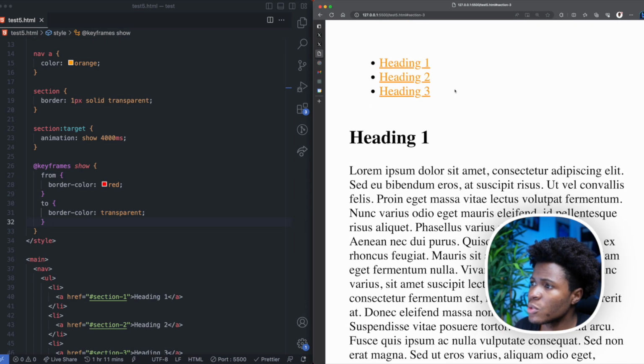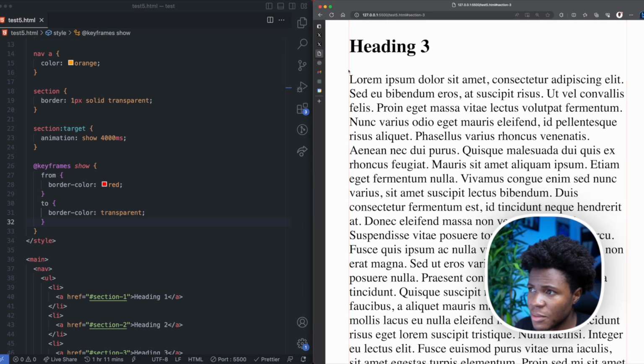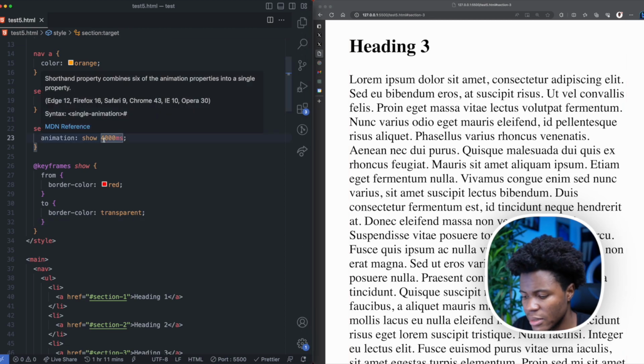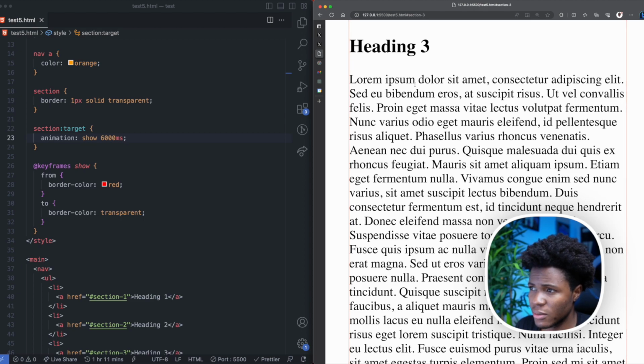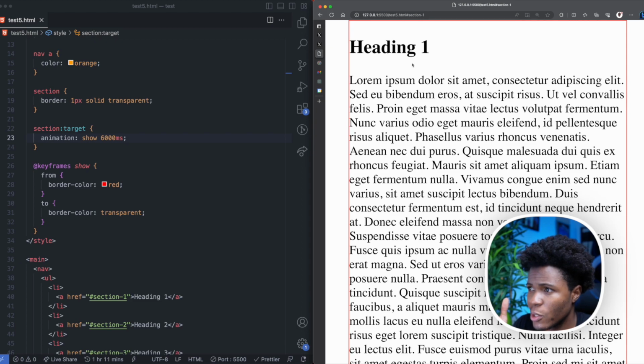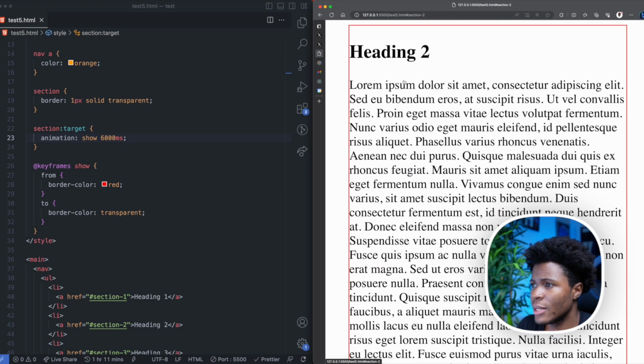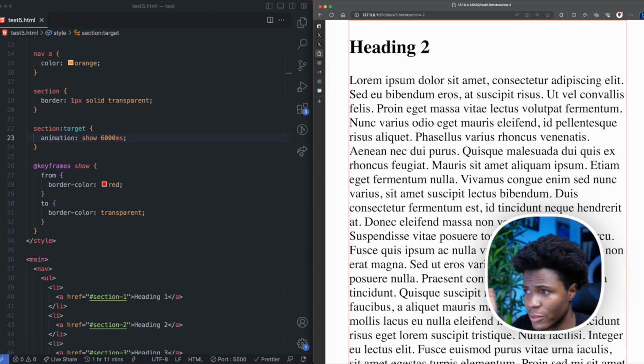Now watch what happens when I refresh. You see heading 3 has the border for 4 seconds. Let me make it 6 seconds so it's longer. If I refresh, you see heading 3 has this red border for like 6 seconds. If you click on heading 1, it becomes the target. It has this border for some seconds. You click on heading 2, it becomes the target. It has this border for some seconds.